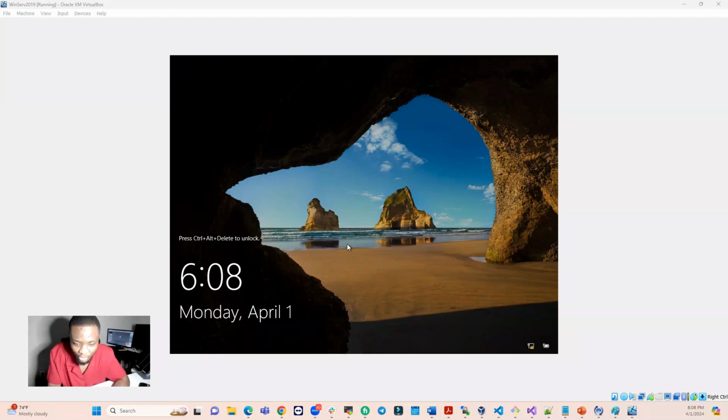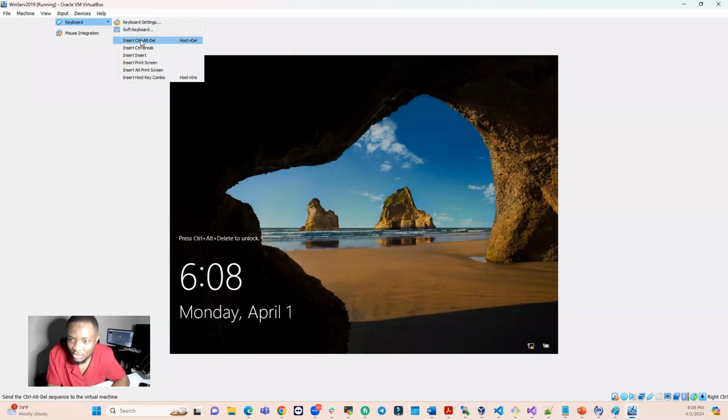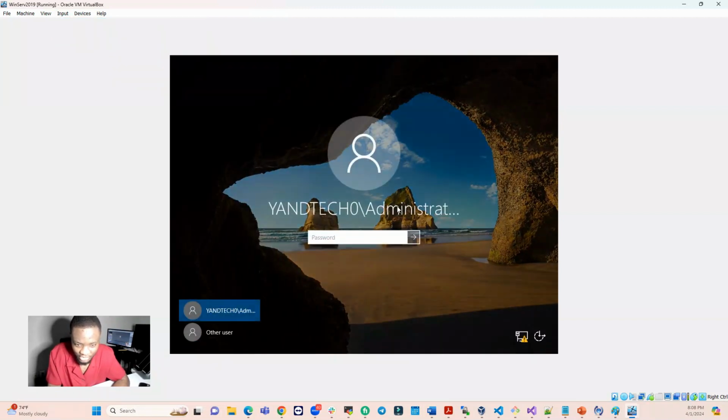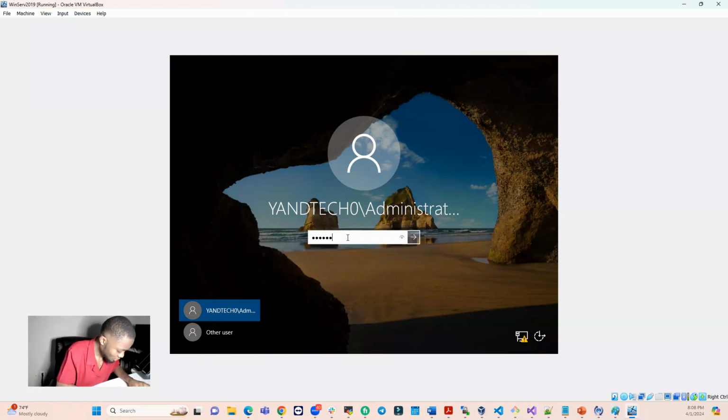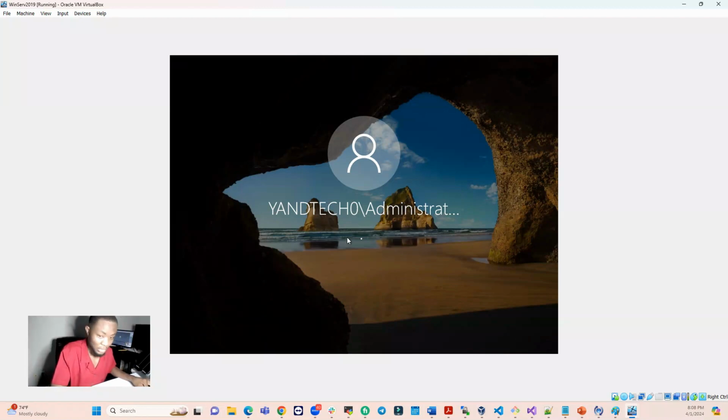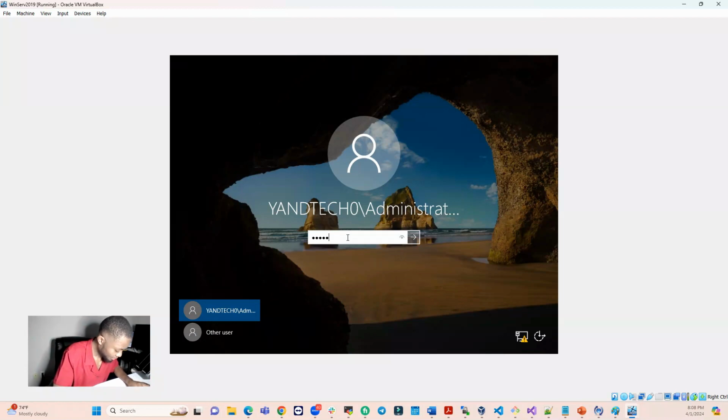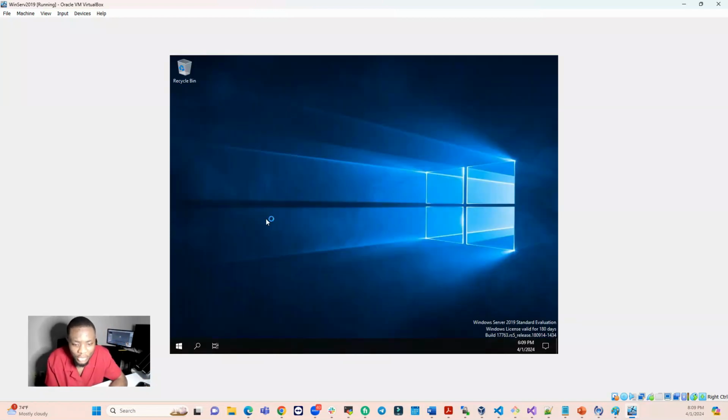So my system has just rebooted, and that's why you are seeing this screen. I'm going to bring up my system. I'll go to input, go to keyboard, then insert Control Alt Delete. Then you will see it has changed. Right now we are seeing the domain name and then the username. So I'll go ahead and put my password. Okay, loading up my profile, and there we go.